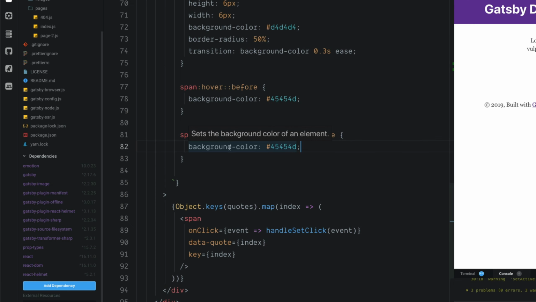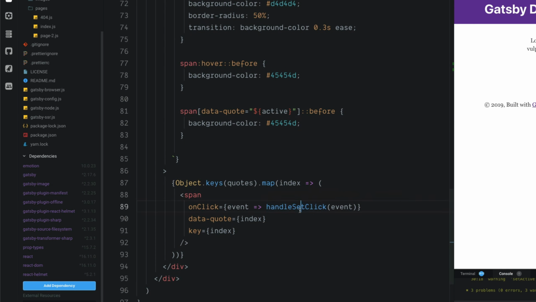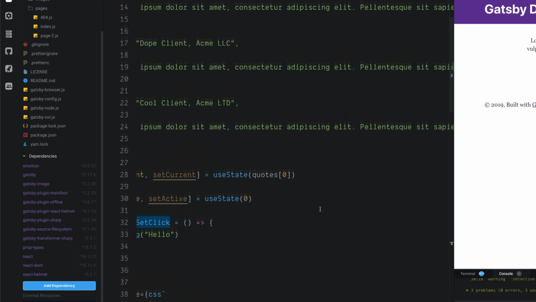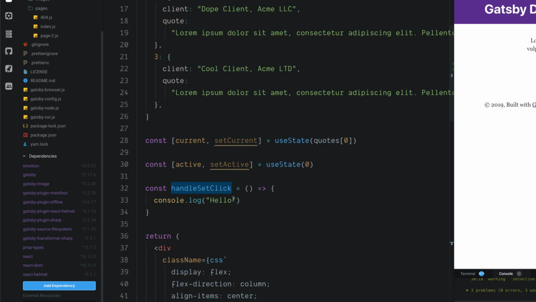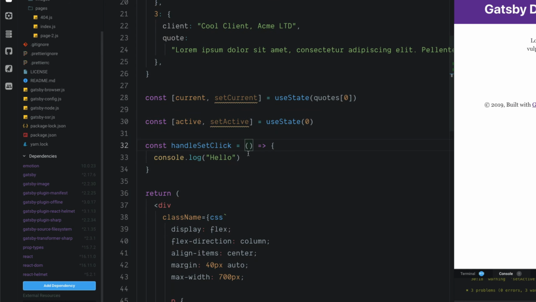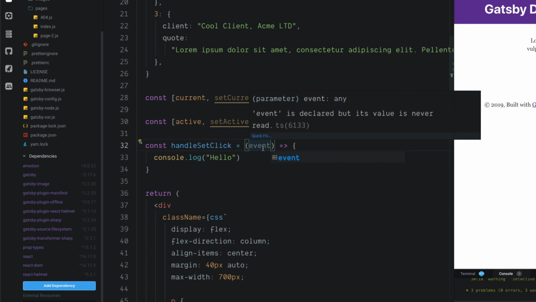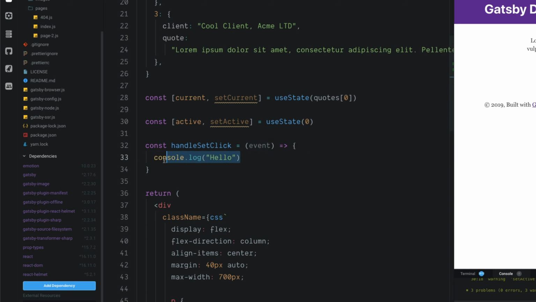So now what we need to do is come back and write the logic here for our handleSetClick, because right now it's just console logging hello. So in order to change the state, we use these setCurrent and setActive methods, or these values that we wrote up here. And the logic that we want to write here is actually pretty simple. Now, remember we're passing in the event object, so we need to write that up here. So this method knows that we're passing this in, and we want to use it in our actual code here.